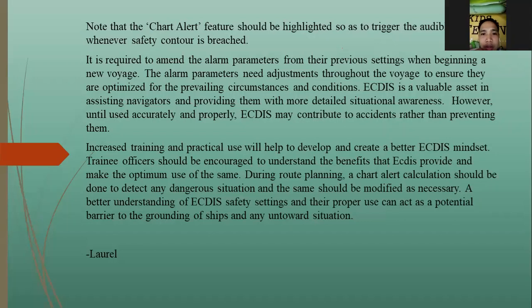Note that the chart alert feature should be highlighted so as to trigger the audible alarm whenever the safety contour is breached. It is required to amend the alarm parameters from their previous settings when beginning a new voyage. The alarm parameters need adjustments throughout the voyage to ensure they are optimized for the prevailing circumstances and conditions.